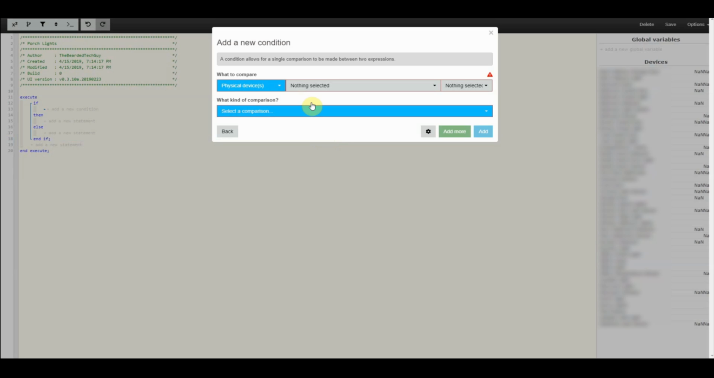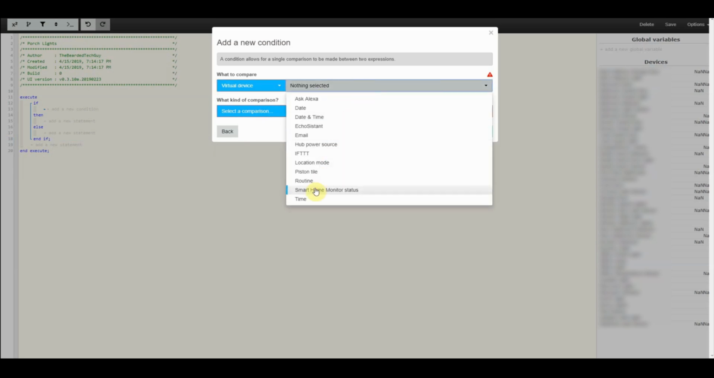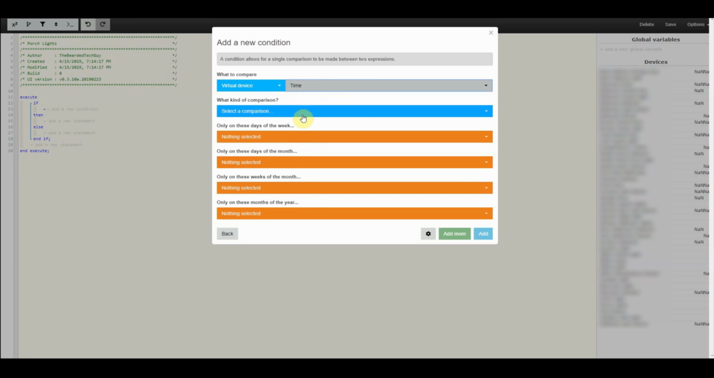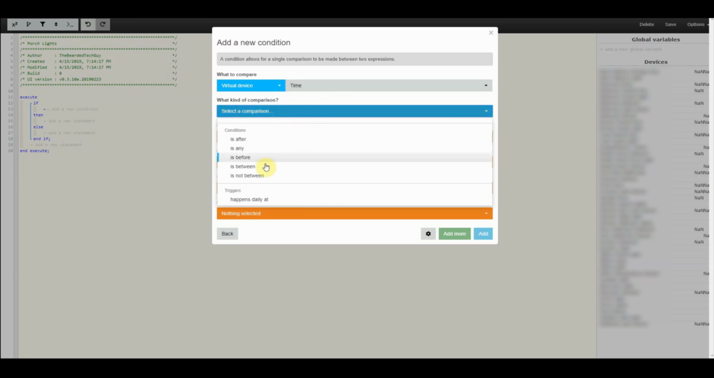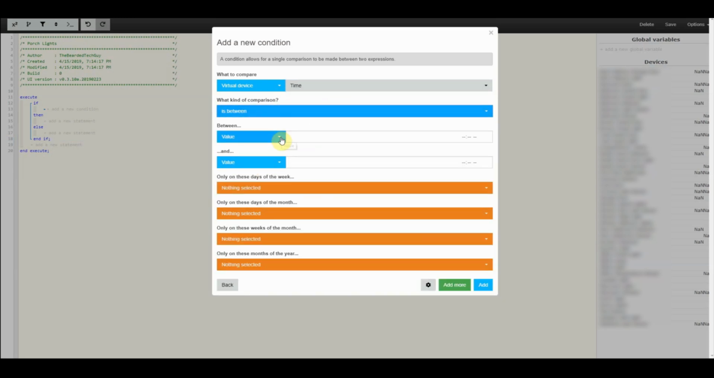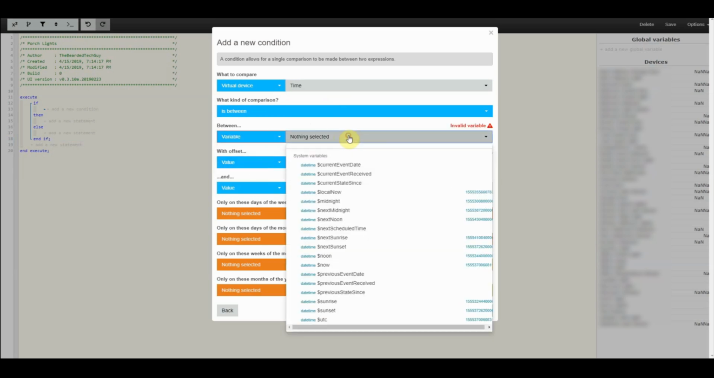This will change the drop down box next to it. So select it and then select time at the bottom of the list. Next, we will pick what type of comparison to use. For this piston, select is between. Under between, click the blue drop-down and select variable. Next to variable, click the gray drop-down menu and click on the variable date time $sunset.